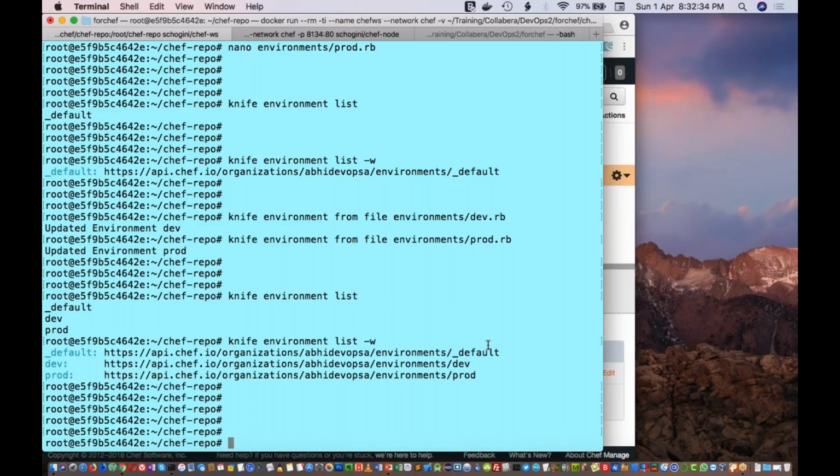So Akhil is asking, this environment we create, from which place? Workstation. Yes, Akhil. Everything that we are doing, we do inside the workstation, and we are adding it using this environment from file command and all. We are adding that to the Chef server. That is why you can see this in the Chef server.